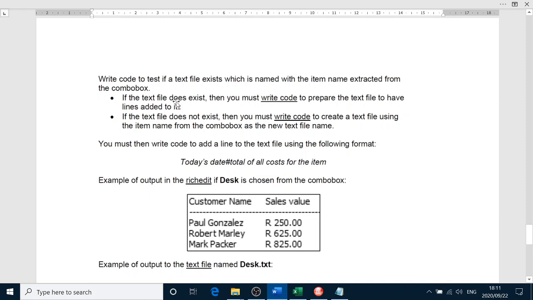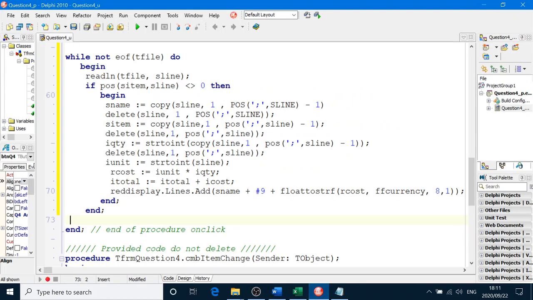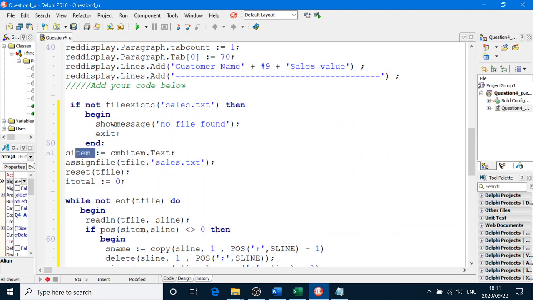So we finished that while loop. It's all being displayed. Now we're going to write code to test if a text file exists, which is named with the item name extracted from the combo box. So the item from the combo box is called sitem.